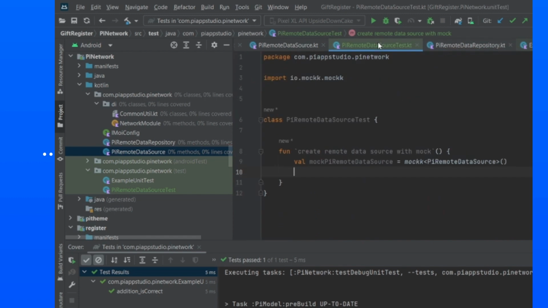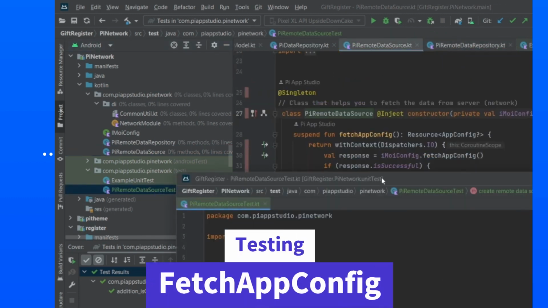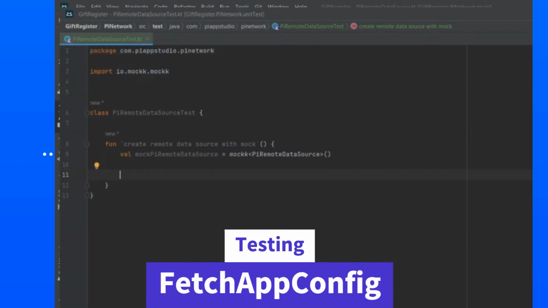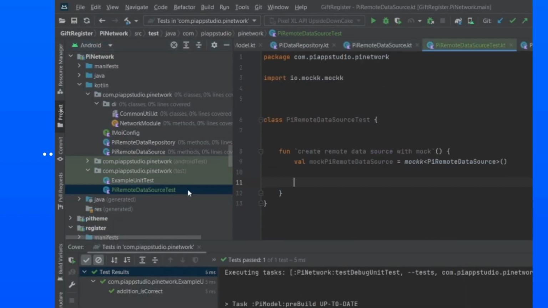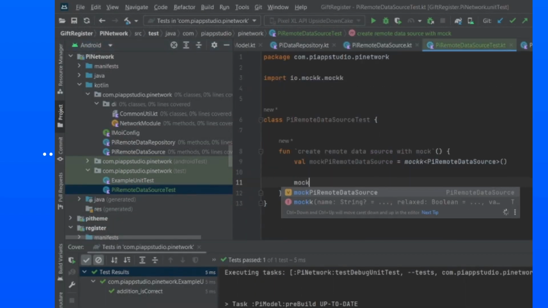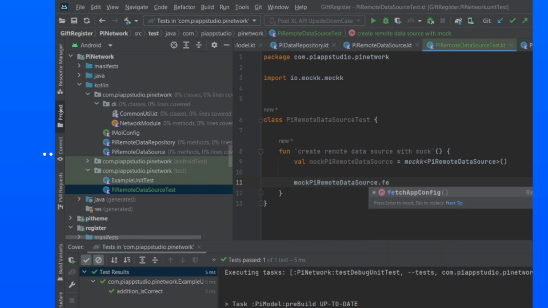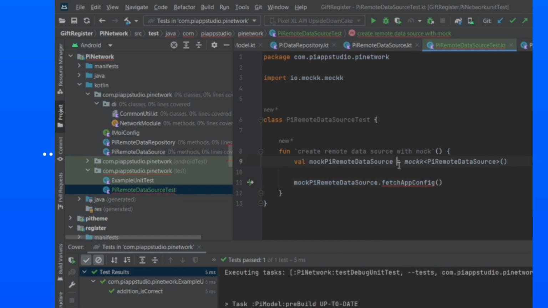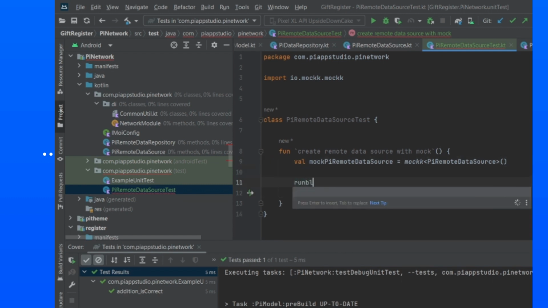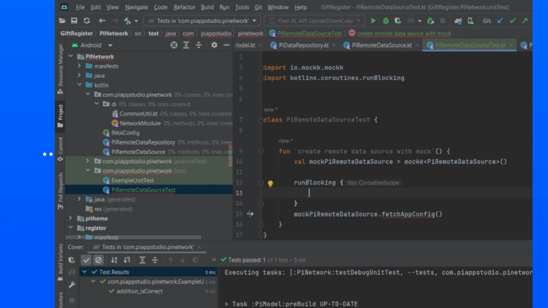Okay, so let's say if you want to fetch app config, again you have to mock that fetch app config, just going back and saying mock configuration fetch app config. If you look at that, it is a suspendable function. To invoke the suspendable function, you just have to put in runBlocking. So let's go ahead and do this one.